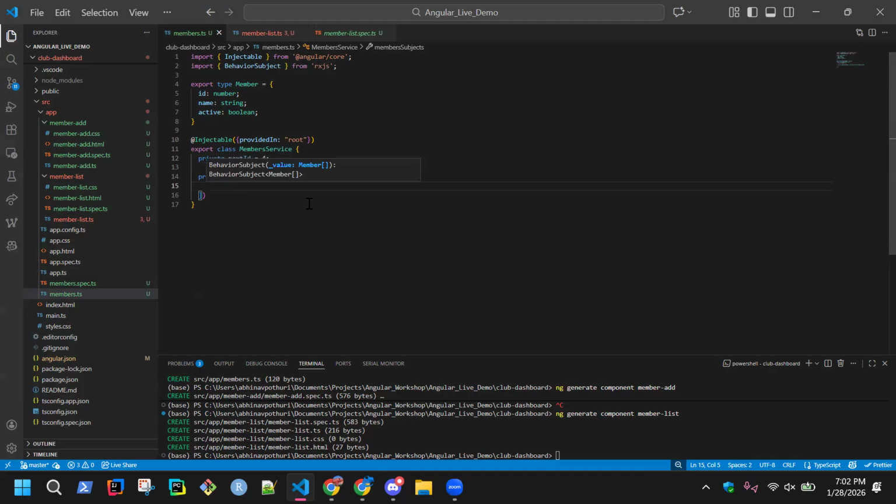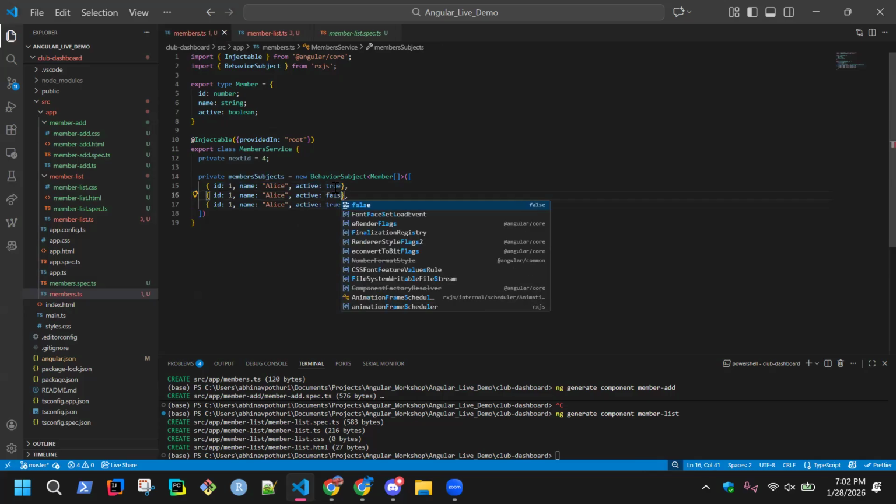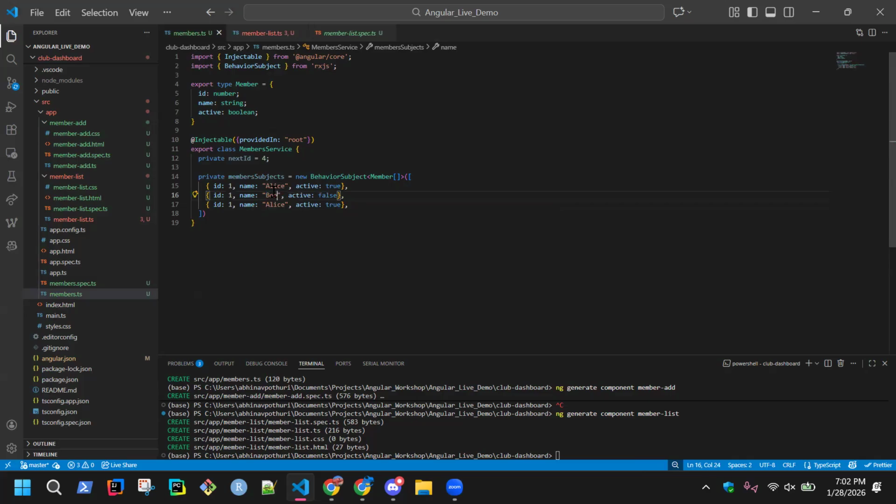And then this list of members, we want to populate it with some initial data. And then that initial data, I'll just call it ID. We'll call the name, I don't know, Alice, Bob, and Chris or whatever, right? So let's say Bob starts out as an inactive member.